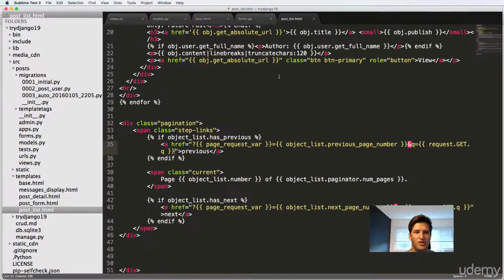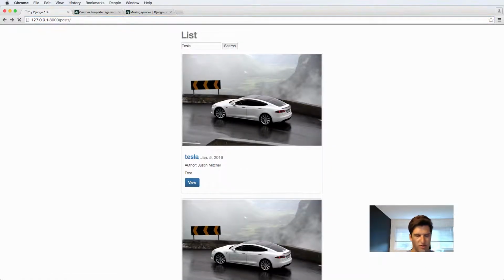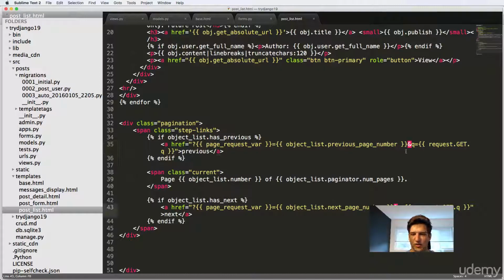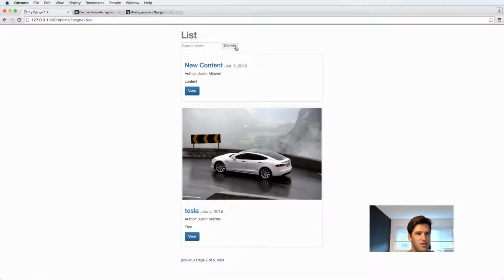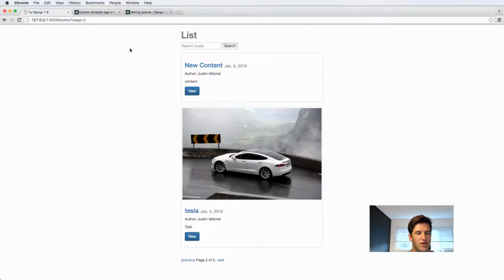So the last thing that I would want to do actually is get rid of this q if we don't have anything. So let's go ahead and look at posts. And if I go to next, q is still showing up here. It's really not necessary for it to. So you could just say here, if request.GET.q, then we'll show that. Otherwise we won't show it. So I'm going to copy this and paste it down here. Now I refresh and look at the pages again, go to next, and it's now no longer showing q.